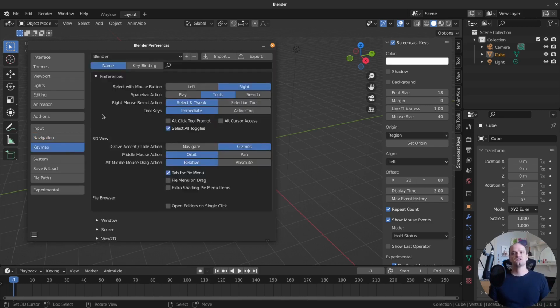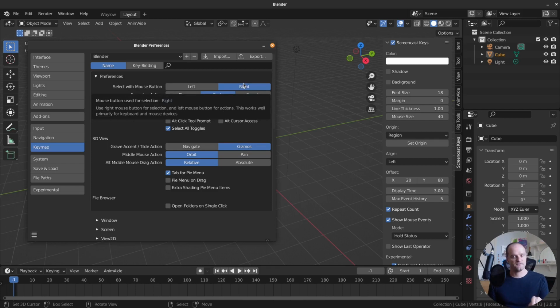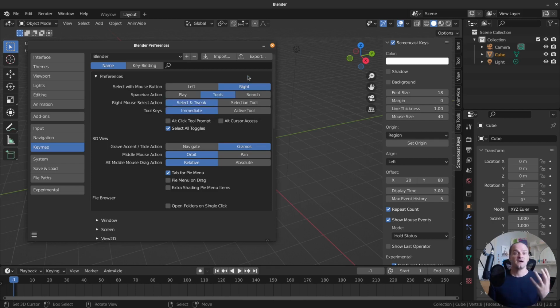Here are the big changes that I make. So in the key map, under the top one, which is preferences, I'm using right-click select, which is the old school way of doing it, and in my opinion, much faster because you're separating selection from action. So if you see the hotkeys down the bottom say right-click, it's going to probably be left-click for you.